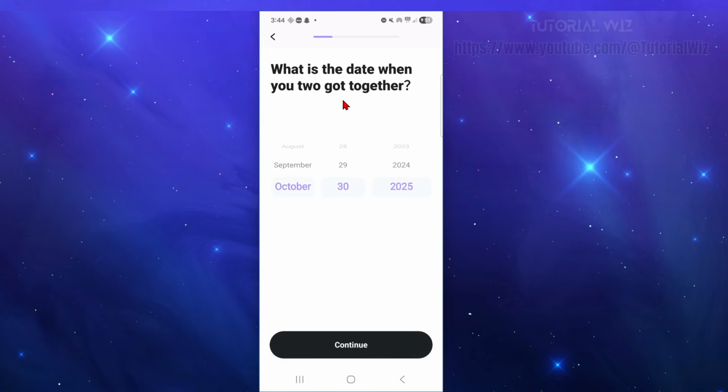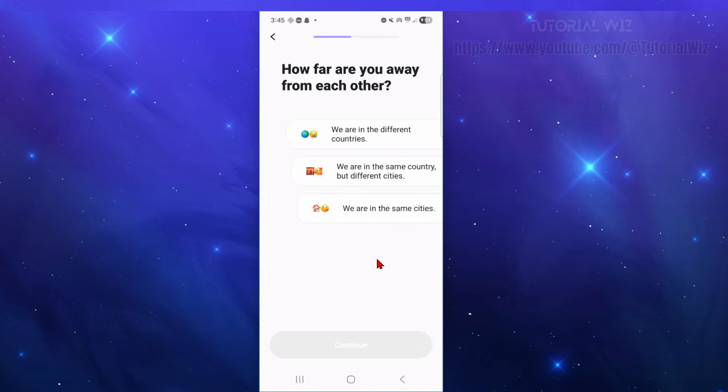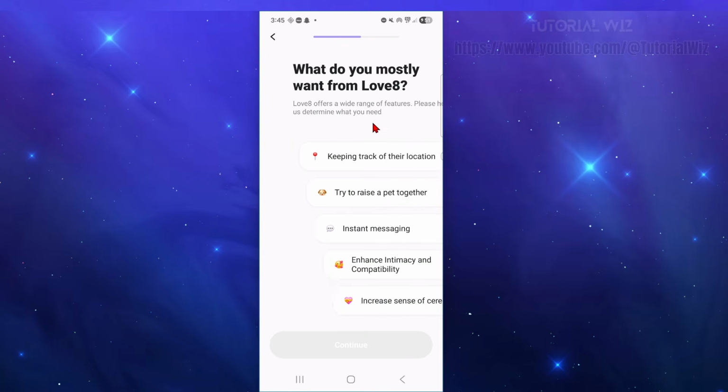Now, what is the date when you two got together? So put in the date. And now Love8 ensures you never miss any anniversary. So go ahead and click on enable notifications if you want notifications from them, or maybe later. Now, how far away are you from each other? So if you're in different countries, or the same country but different cities, just go ahead and click the one that's related to you.